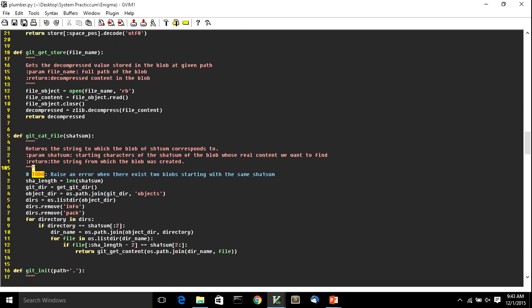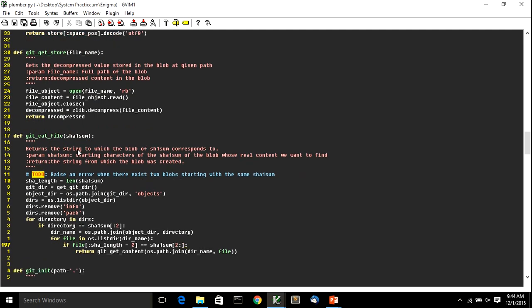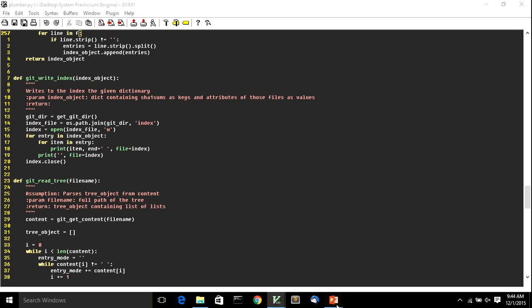Git get file, this is the main function. It returns the string to which the blob of SHA1 sum corresponds. SHA1 sum is quite long, about 20 bytes as we all know. So you don't need to enter the complete SHA1 sum. You can enter a prefix, an unambiguous prefix, which allows us to detect carefully which location you are pointing to. There is an error when there exist two blobs starting with the same SHA1 prefix. Then there is git init and git store and git cat file, and that is pretty much it.